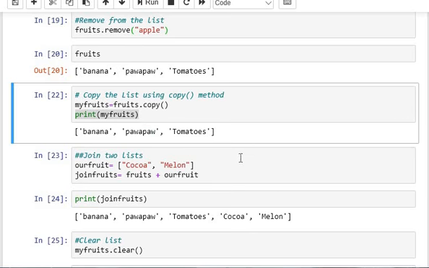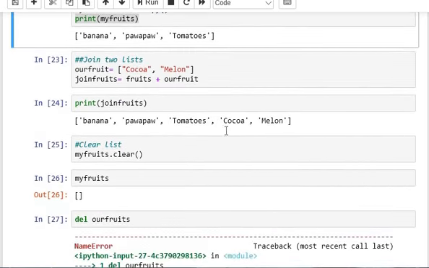Then we go to the next one, which is joining. We want to join 2 lists. We have a list, our fruits equals cocoa and melon, and I want to join our fruits to fruits. So we have join fruits equals fruits plus, or concatenated to, our fruits, which when we print out join fruits, will give us banana, apple, tomato, cocoa, and melon.